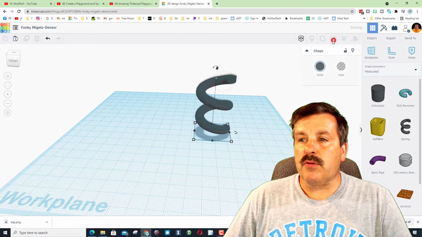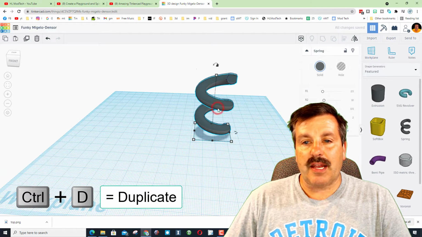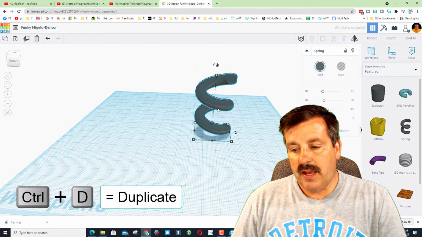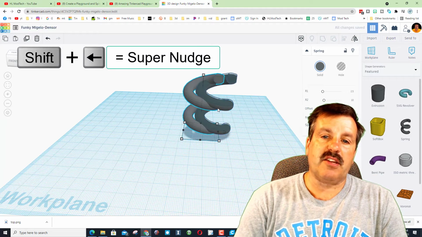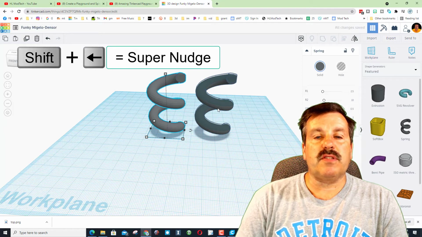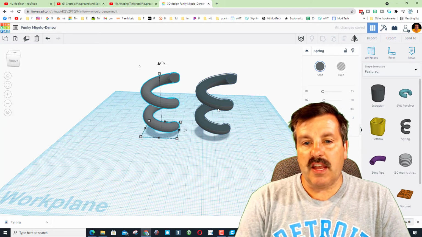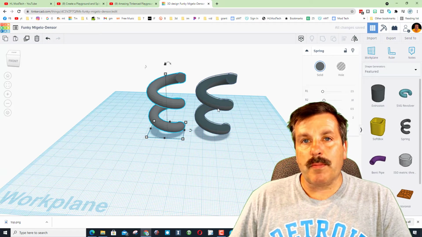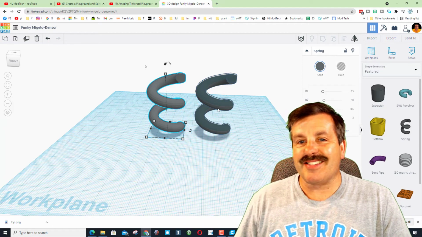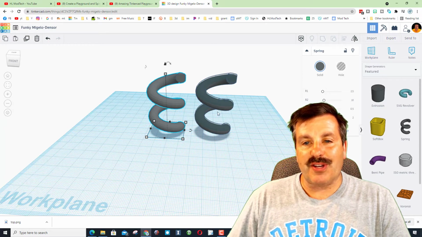So I'm going to ungroup that, and I'm going to do Control D, and this time I'm going to use Super Nudge. If I hold shift and touch the arrow, it moves 10 millimeters. If I use the arrow one click at a time without holding shift, it moves 1 millimeter. So Super Nudge just does 10 times what the normal nudge is.